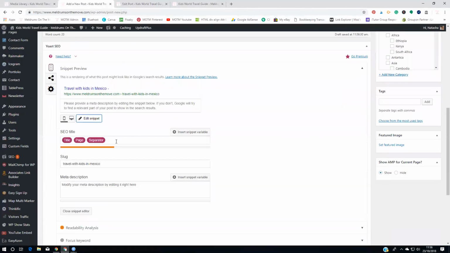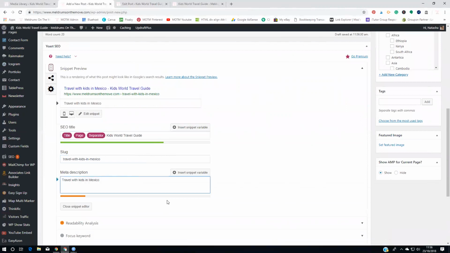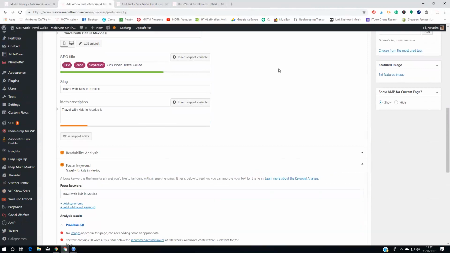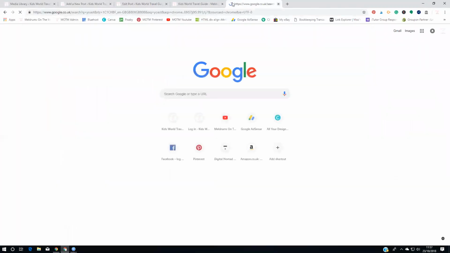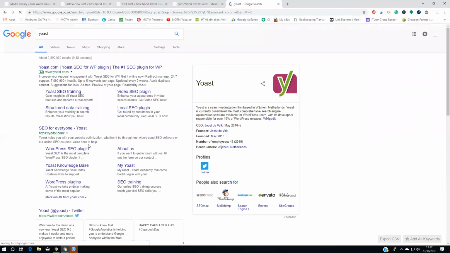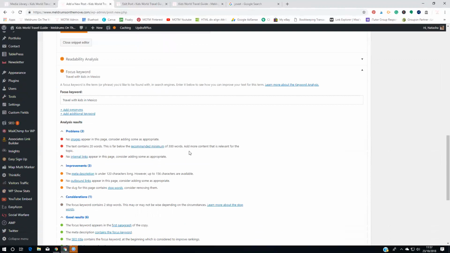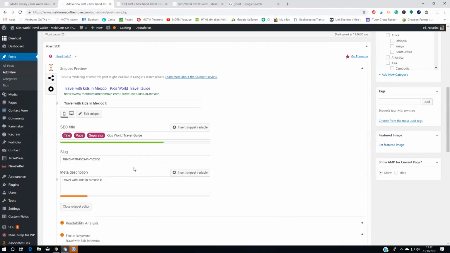Then you edit the snippet, you would see that now there, and then you can use another sort of keyword here, or family travel, and then you add it in here. Welcome to our Travel with Kids in Mexico guide. We hope this covers everything you want to know. If you put it in here, this is a plugin, by the way. This is called Yoast, Y-O-A-S-T. You need to install it. Once you get that plugin, you'll see this option at the bottom of your post. So you can now see how good it is for SEO purposes.